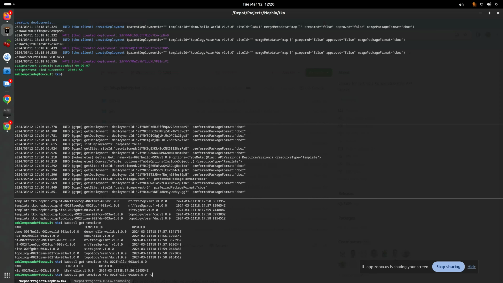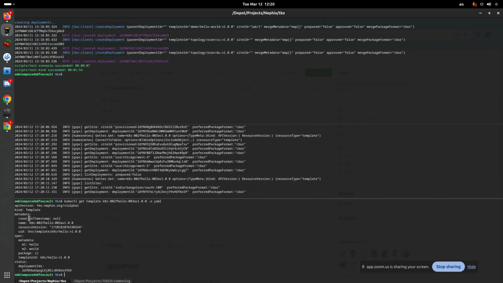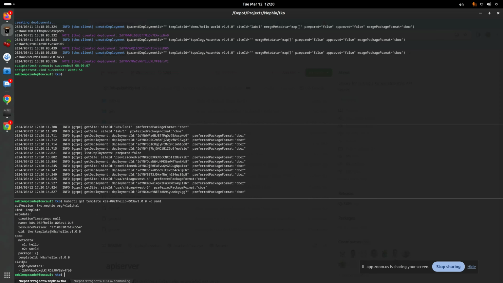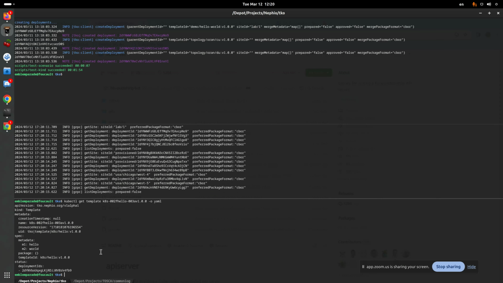And I can output it in YAML. Here's the template, metadata, here's the spec. It has an empty package here.